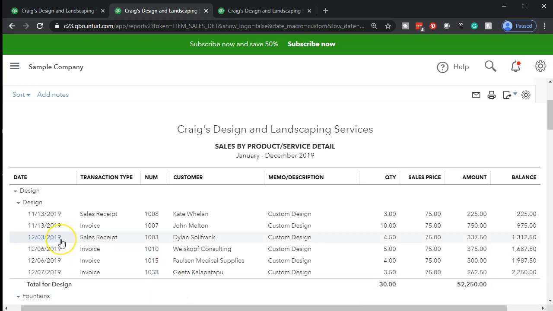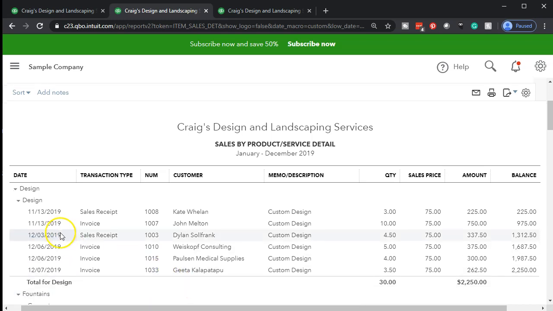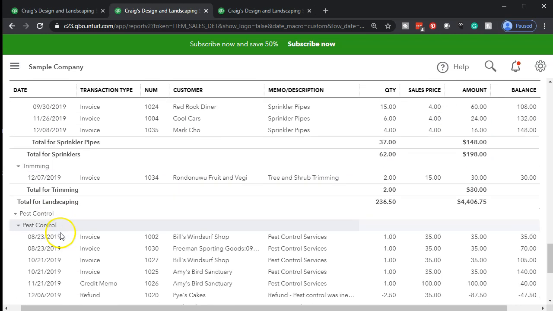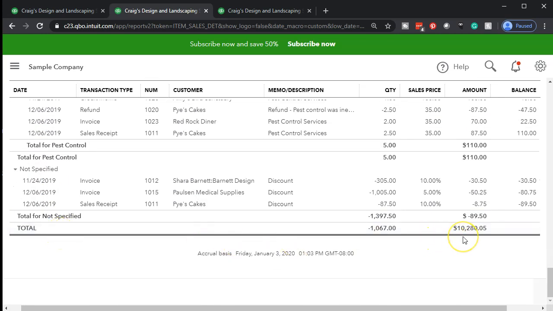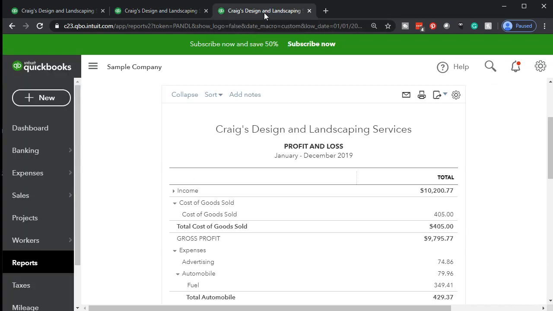So once again, we're given information. If you go down to the bottom line of this report, we should be coming out, we're back to that 10,280. If I go to the profit and loss report, we have the 10,200. So it's that $80 off again, but notice it's basically supporting the income.